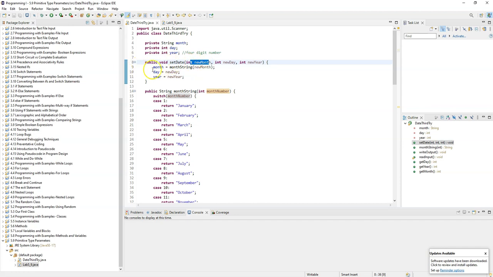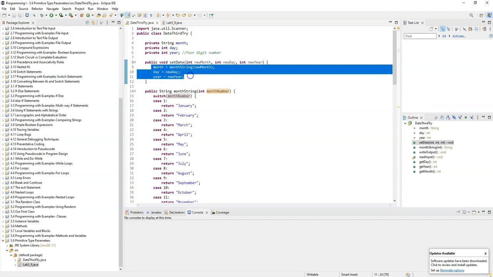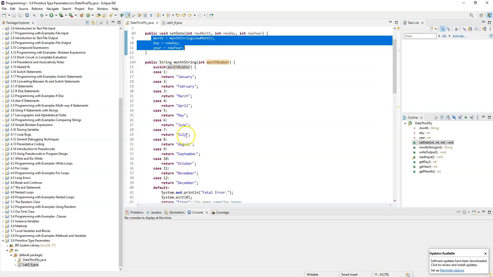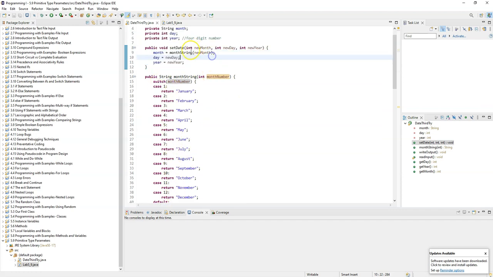But you'll notice what it does when we assign these values inside of setDate. It doesn't just say month equals newMonth. Instead it says month equals monthString, because it wants to convert that over into the corresponding month value. And so that's what this one does. You notice this, of course, has an int. This one just has an integer value.